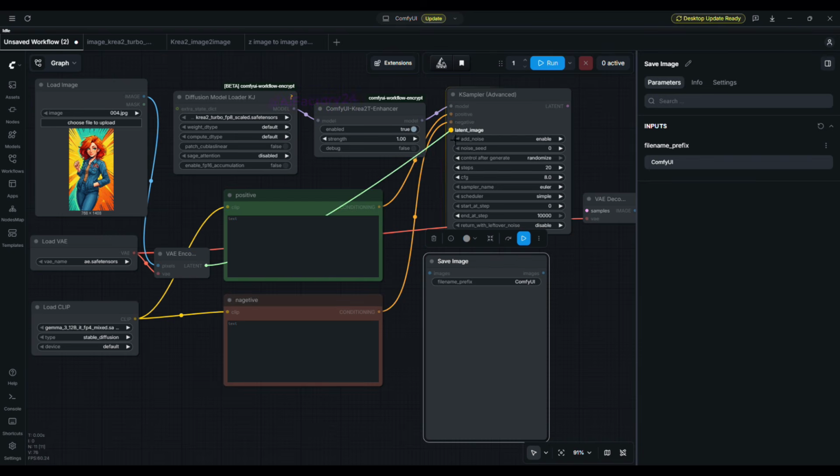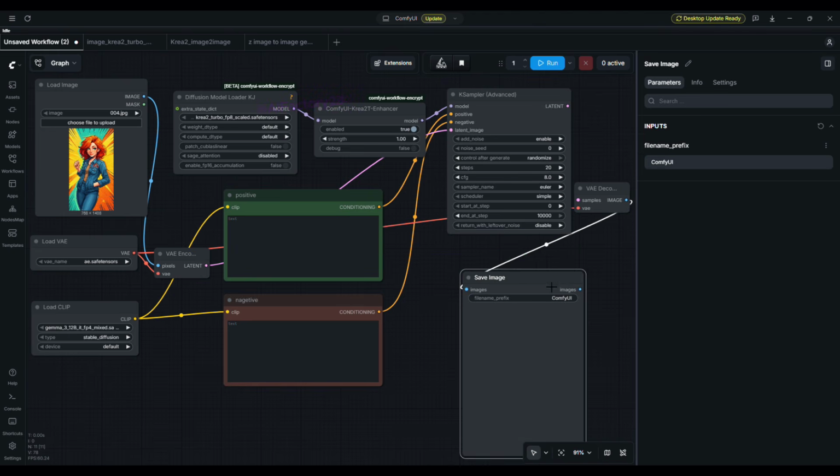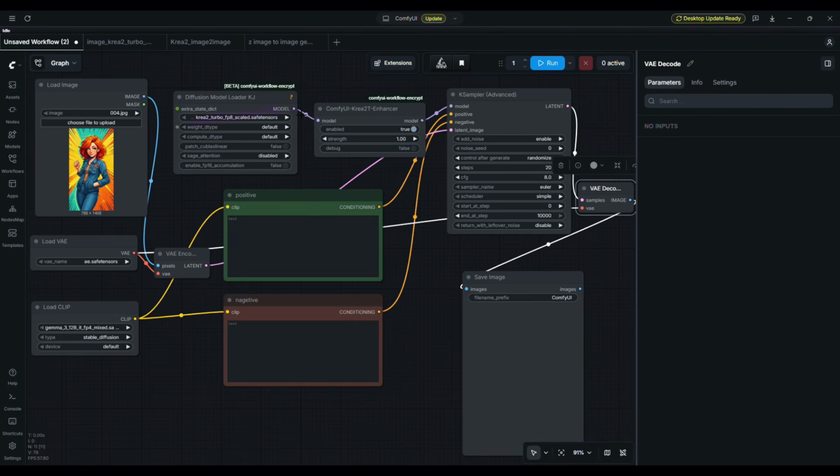Connect VAE encode latent to K-sampler latent image. Connect VAE decode image to save image. Finally, connect K-sampler latent to VAE decode samples. And that completes the entire Krea2 Turbo image-to-image workflow.